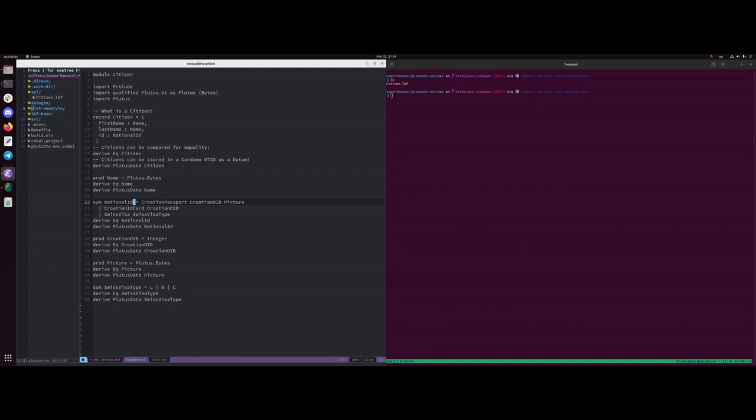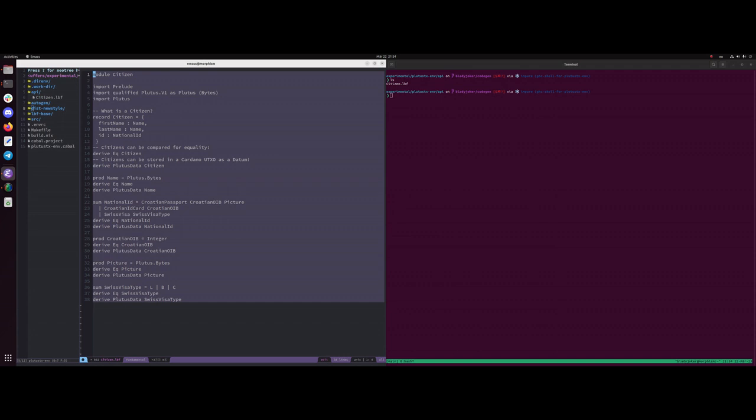So the Croatian passport consists of an identification number and a picture. The ID card consists of just the identification number, and the Swiss visa just holds the information on the visa type, right? So the Croatian identification number is just an integer. The picture is just bytes, and the Swiss visa type is another sum type or enumerated type, and it can be either L, B, or C. And that's the whole schema file.